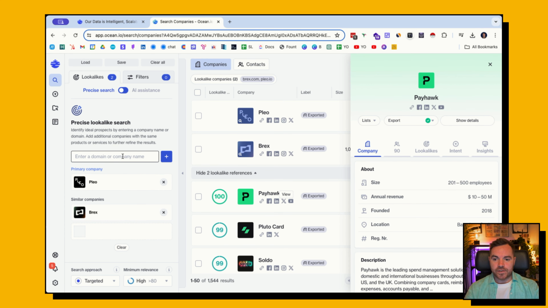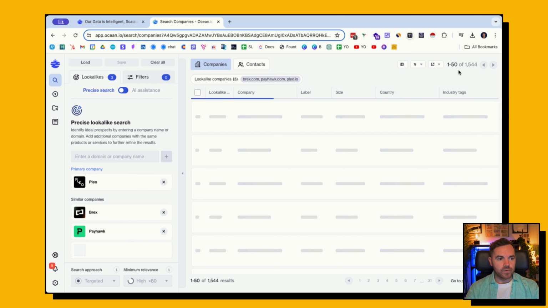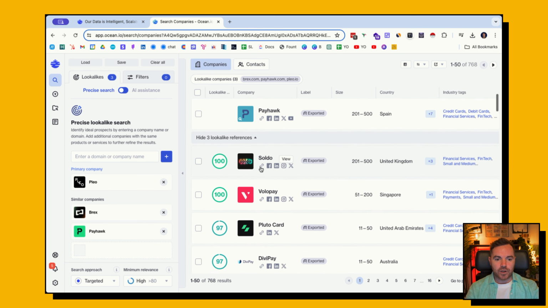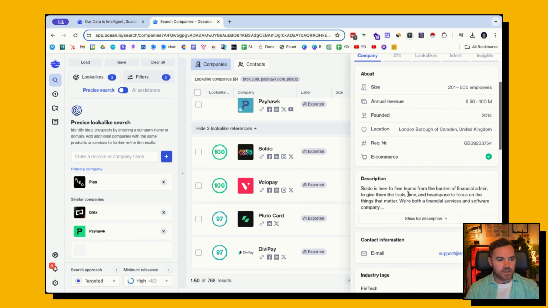So to add it to the search, I can just come here and type in Payhawk. And now it's going to refine the results even more. So I've got 768. So now this is an even more targeted list of spend management software. So now I can go through and have a look at some of these other companies. So we've got this company here is financial admin. So that sounds about right. I can continue to have a look.